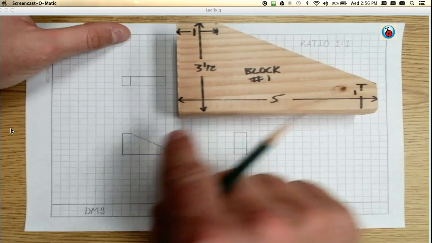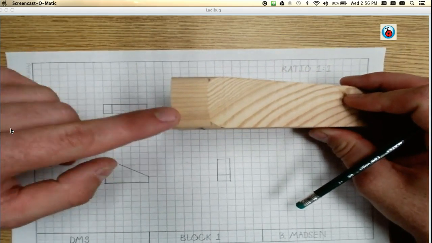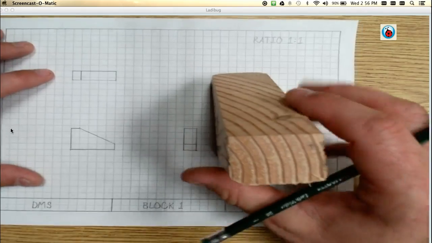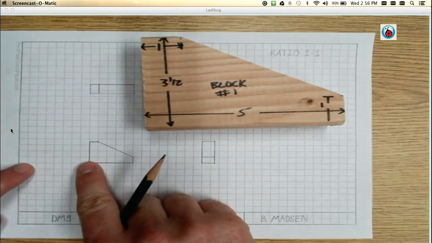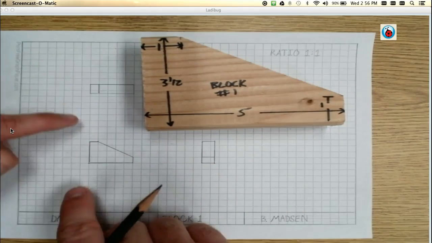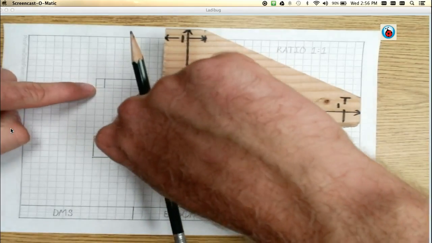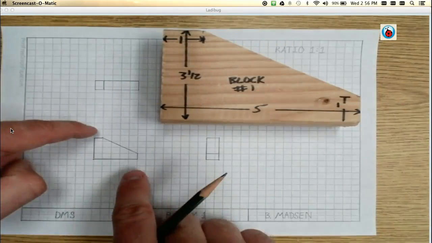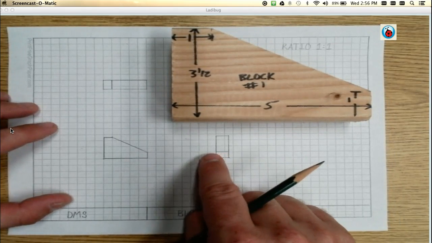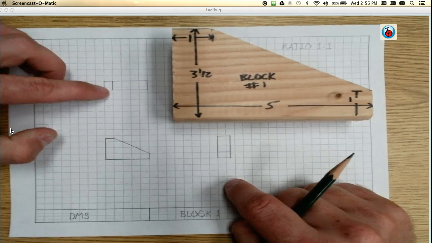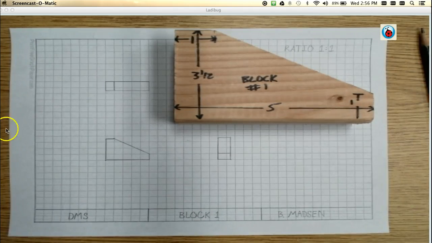Let's talk through it again. Front view, top view, side view. Okay, evenly spaced, evenly spaced. These two views line up and share a common width. These two views line up and share a common height, and the features line up there and there. Okay, clean that drawing up, and there is block number 1.